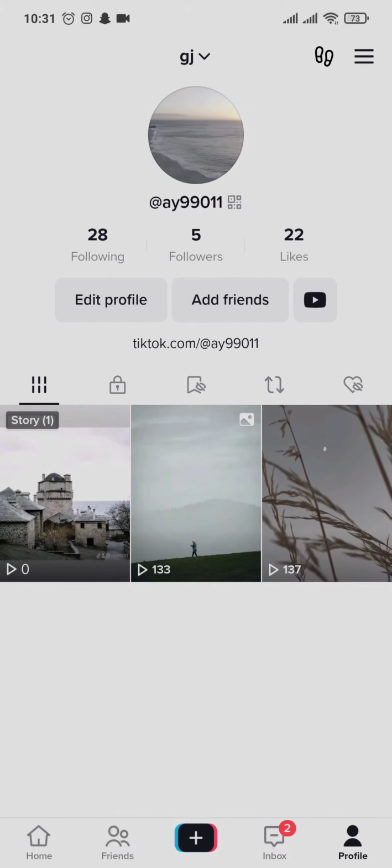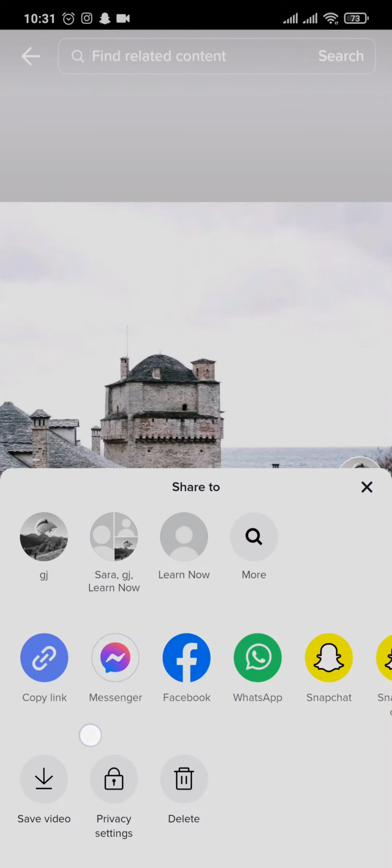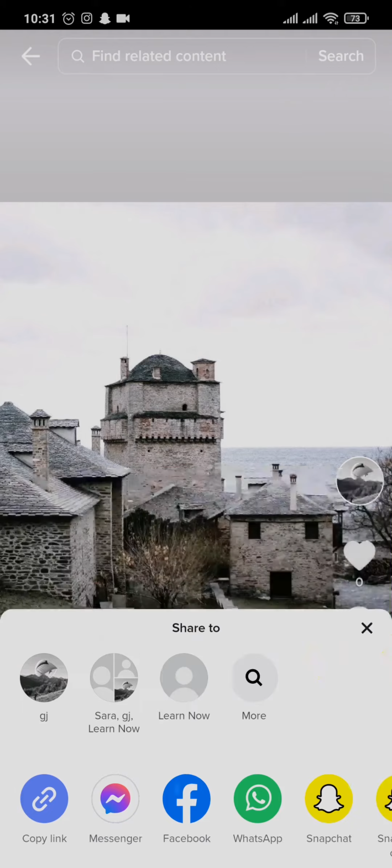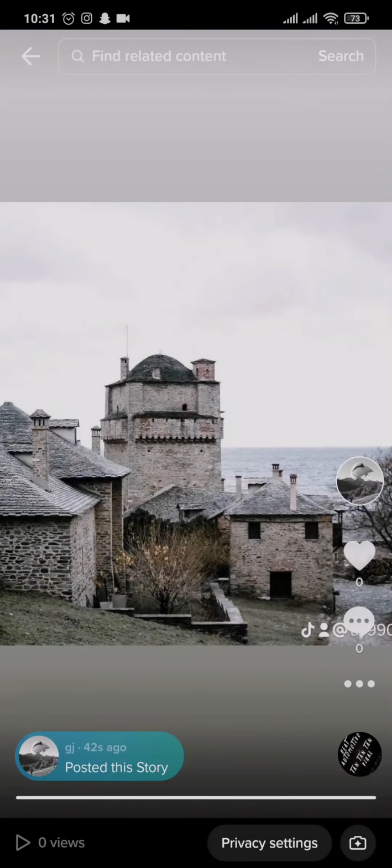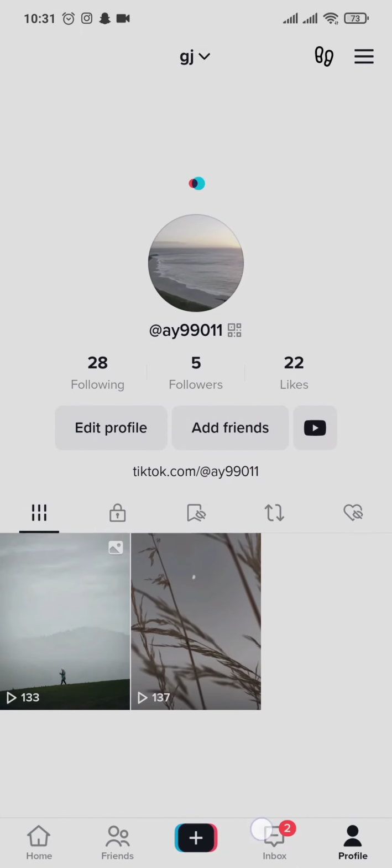To delete the story that you've added in, tap and open up the story. Once the story has been opened, tap on the three dots that you see on the bottom right. Once you do, a menu will open up, and on the bottom you'll see delete option. Tap on delete and again delete. And as easy as that, your story has been deleted.